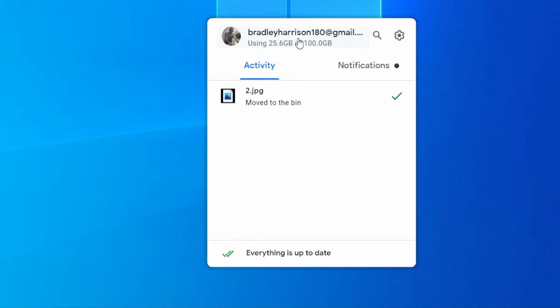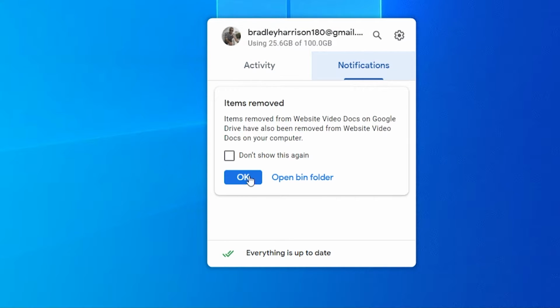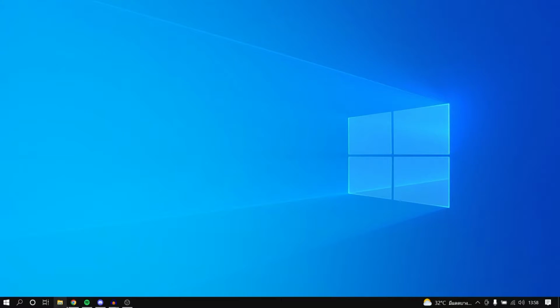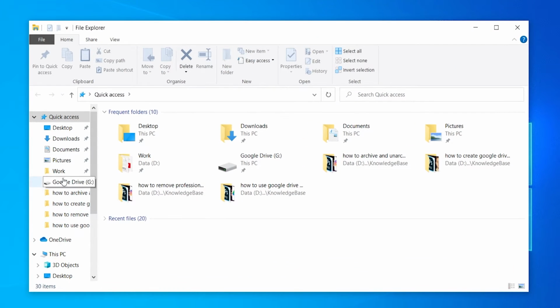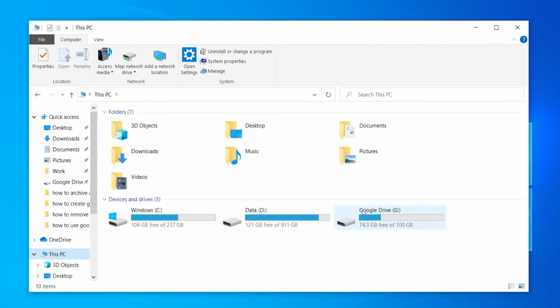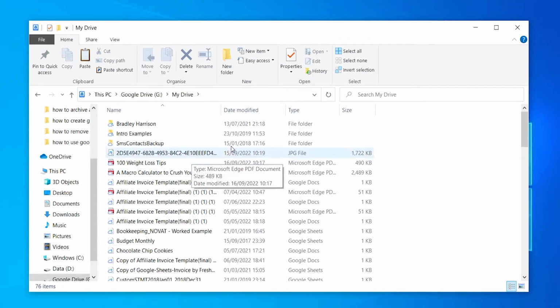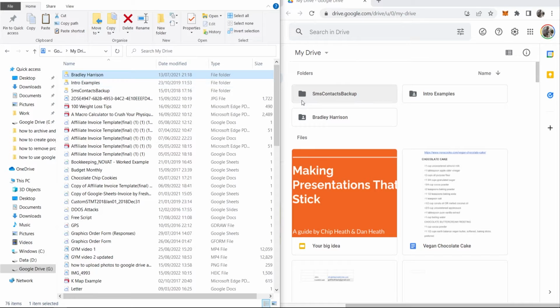It tells me how much space I've got left. It shows me some activity and notifications. And now we can start to sync files. So if I go ahead and open up my File Explorer, I then go to this PC, you're going to see Google Drive here. So if we click on this, it's going to show you if you go into My Drive, it's going to show you all of the files which are in your Google Drive. So you can see here, it's got my folders, Bradley Harrison, intro examples, SMS contacts, backup, and it's saying got all of my files as well, which I'm not going to go through.